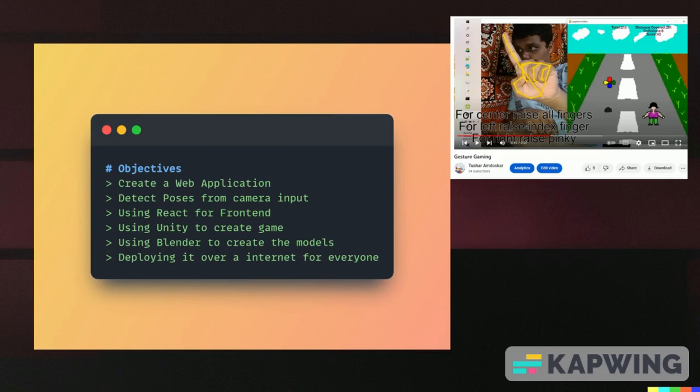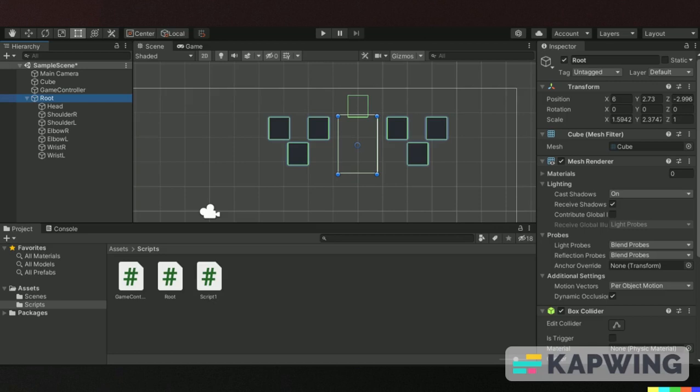And next comes Blender. I will be using Blender to create my character. Again, this is a new thing for me and it would be done in the next part of the video. Last thing is deployment. So in this video, we would be seeing how we can take the input from the camera, then detect poses and perform communication between Unity and our React front end. The next part, which will actually be creating the character, then animation rigging and deployment, would be in the next videos.